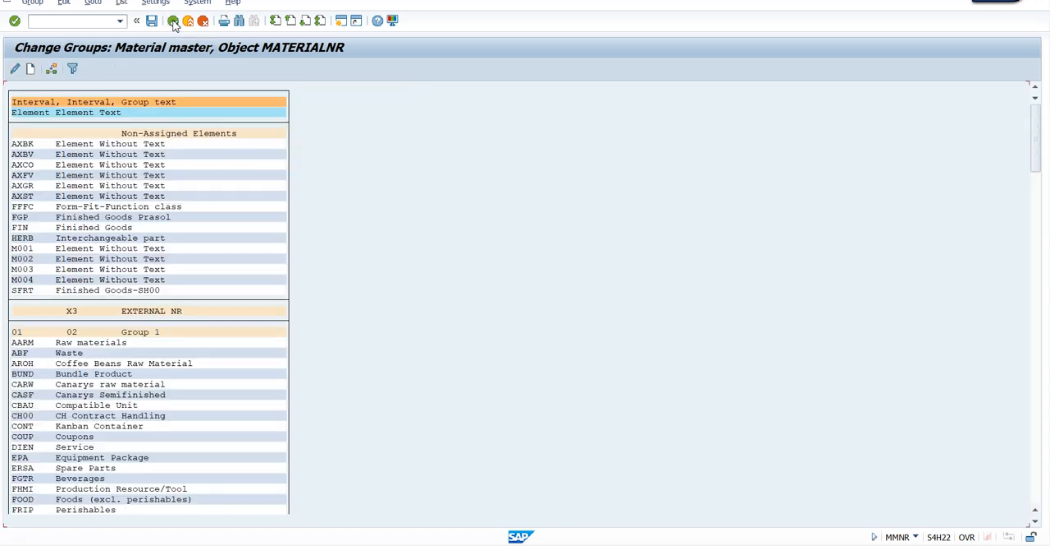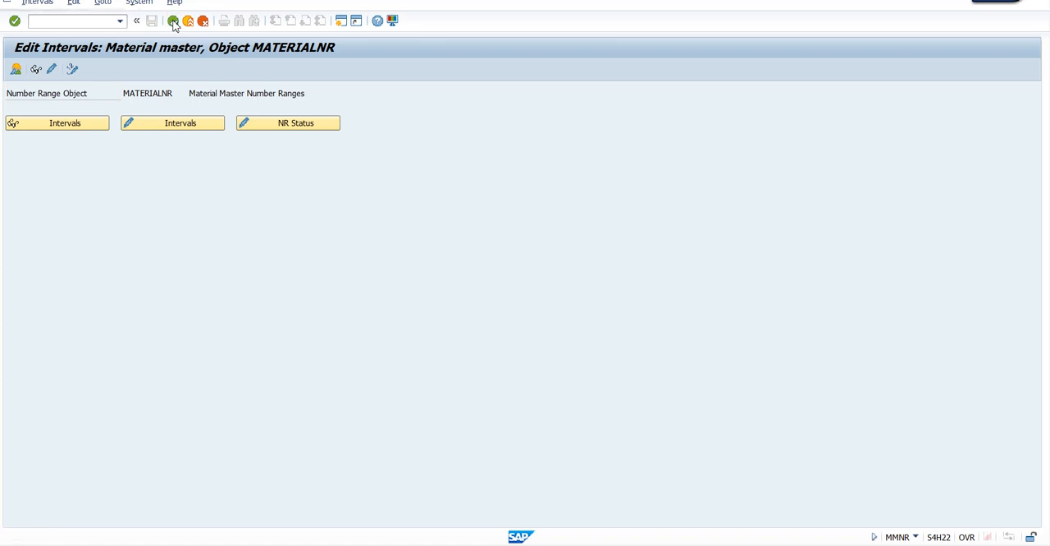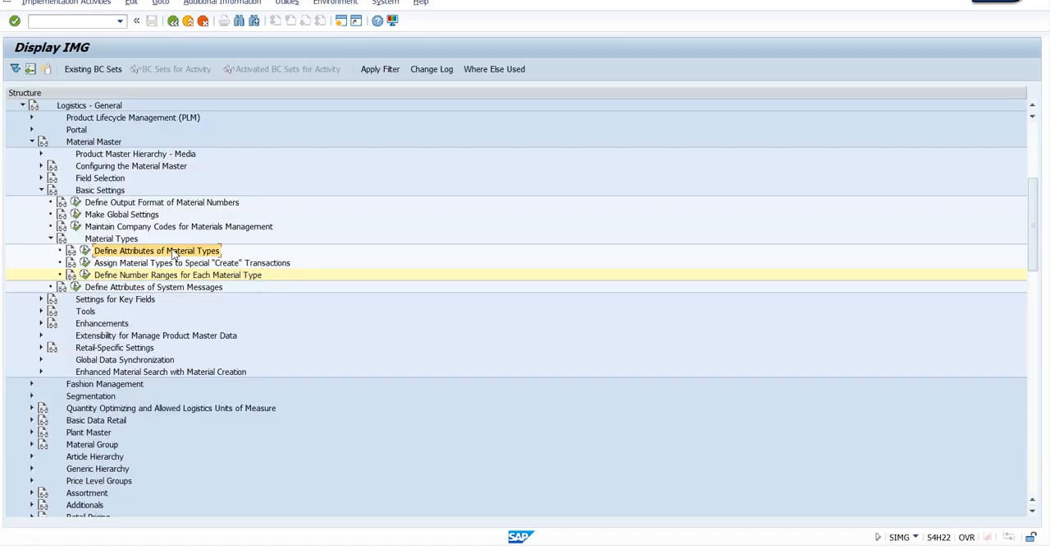So what is the next thing we want? We need the material type, right? So where do we go for the material type? You need to go for the material type here. You can see define attributes of material type here. Just execute here, click on this execute.